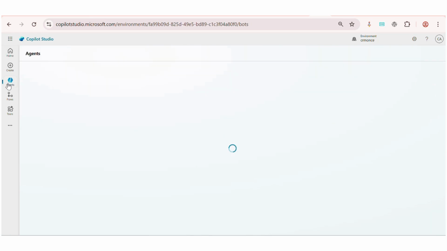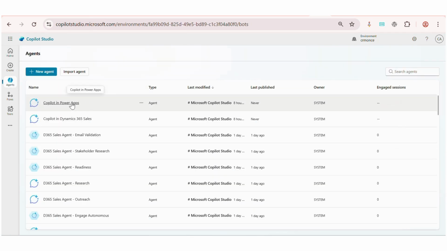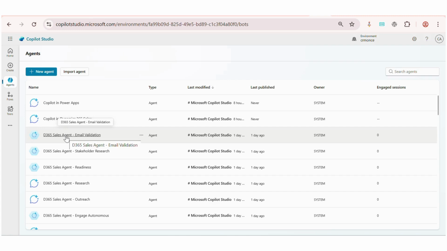Now, we'll head over to the agents section. This is where you'll find agents you've created previously. Let's select one or click New Agent to begin.